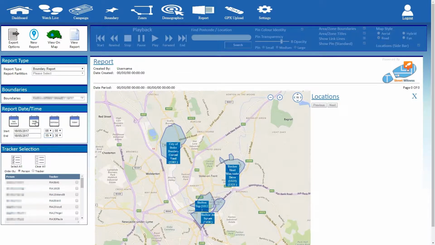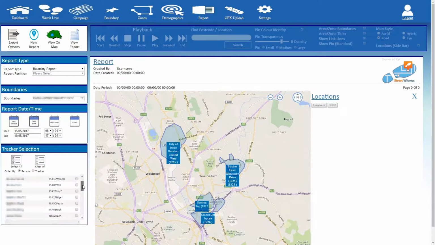We'll select this week. You then need to select the trackers whose activity you want to see within the area zone. You can select all trackers or use Clear All and then select individual trackers by distributor name or tracker number. In this case, we just want to run the report on one tracker. If multiple areas or zones are displayed on the map to the right, click the zone that you want to generate the report from to highlight that zone.